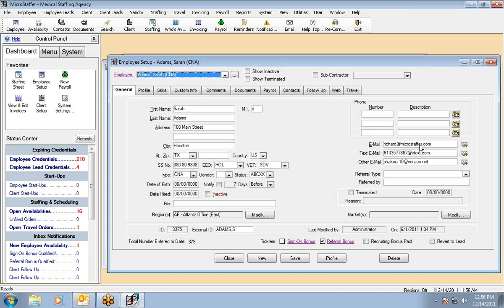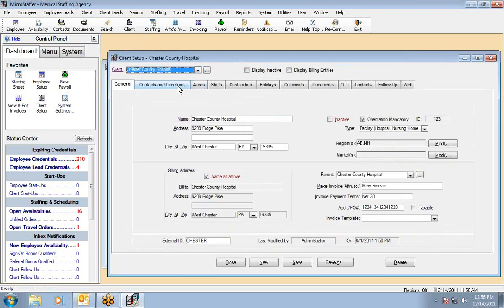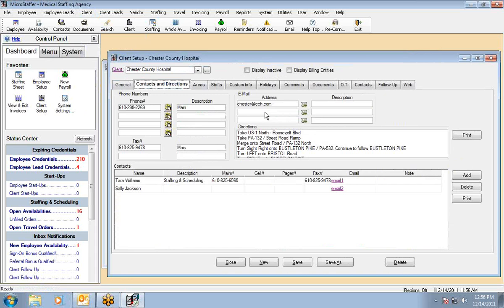So begin by entering the email information for your employees. There are also email addresses that can be entered for the clients. Again, either on this contacts area up here for emails, or you can enter in individual contacts down here with email addresses.